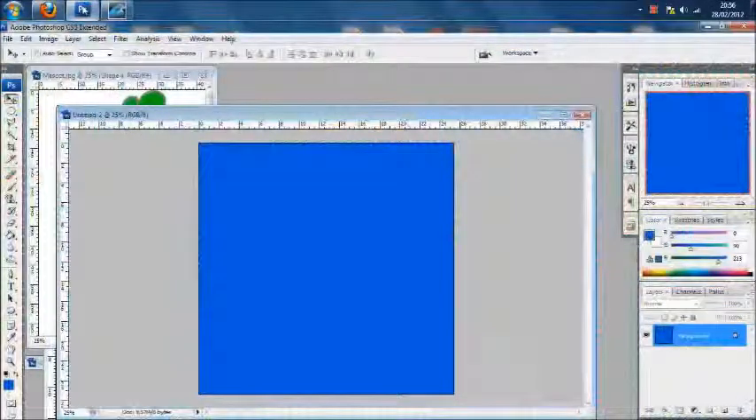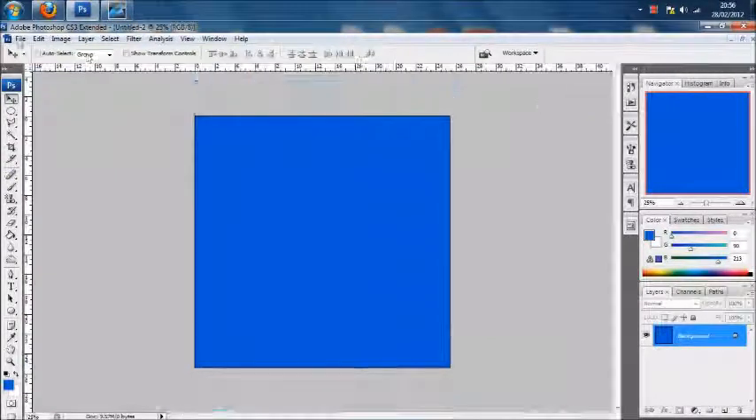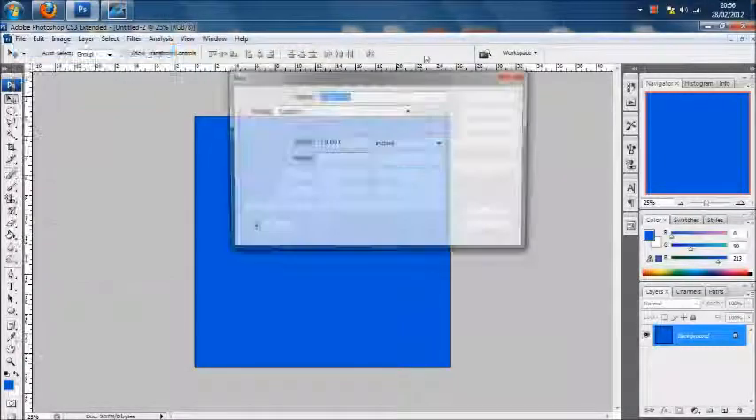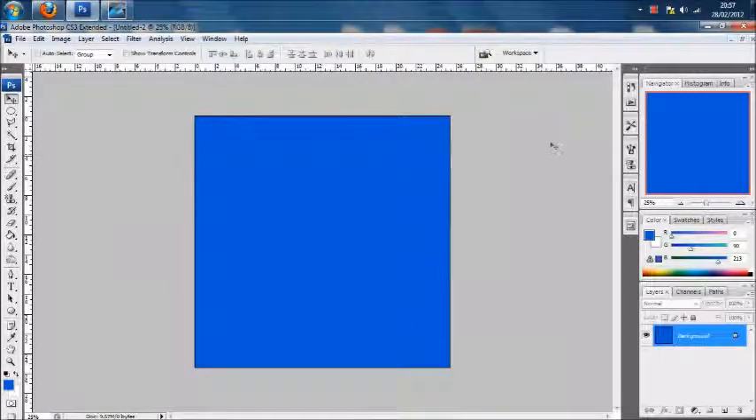Hey guys, so in this tutorial I'm going to be showing you how to create some really cool 3D effects using Photoshop. So yeah, let's get started. The first thing we're going to do is click on File, go to New, 10 inches by 10 inches, resolution 72 or 200 depending on how high quality you want it to be, and then click OK. I've already created one of these files, so I don't need to create another one.